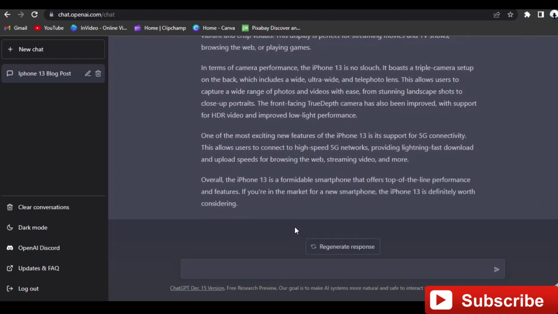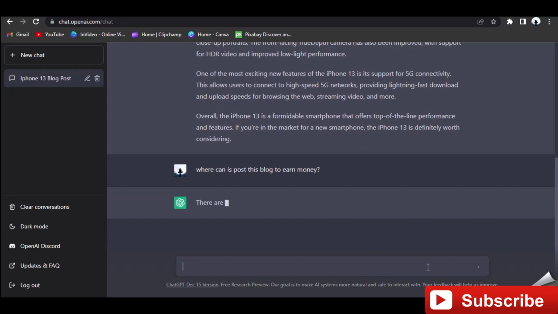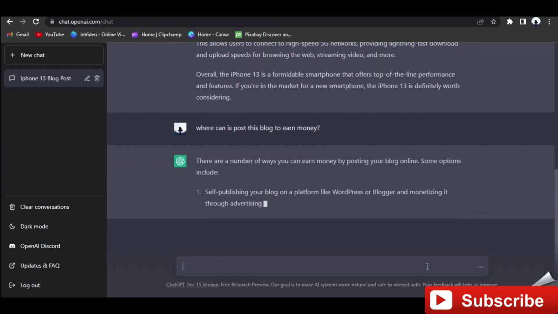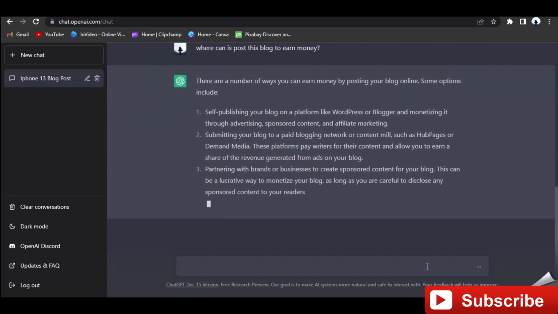You can also ask it as where to post the blog. It gives you some suggestions so you can choose one and post the blog. It's that easy. No need to search hundreds of things and again get confused. Just ask for help and it will be there for you.